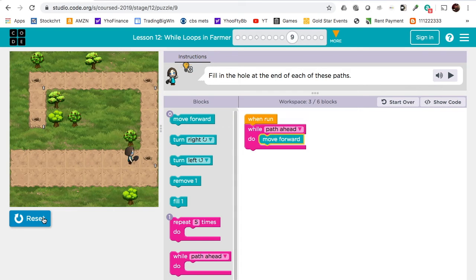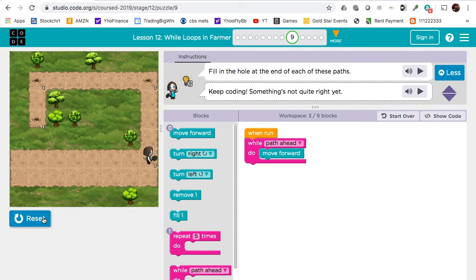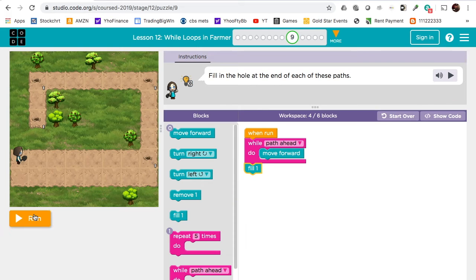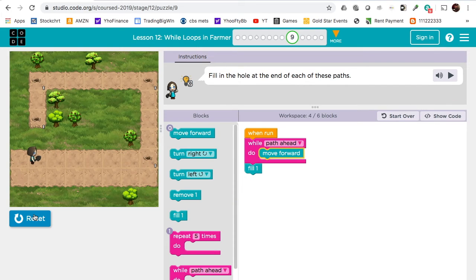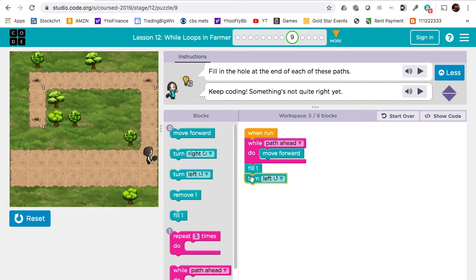And then you have to say, what do you want to do? What do you want to do when you see that little hole there? You're going to have to fill it in. Okay, so let's take a look again. Okay, it goes a little slowly, but he's going to get there. Okay, now what do we do next? We're going to turn left. Okay, so now what we're going to do is while the path is ahead, we're going to move forward, and then we're going to fill in one, and then we're going to turn left.